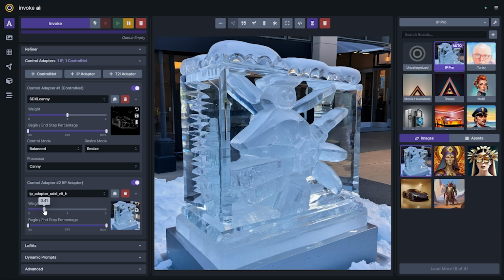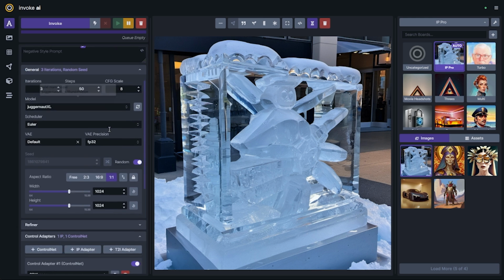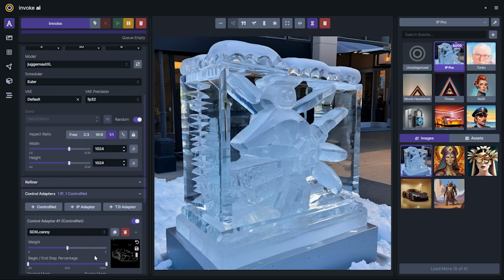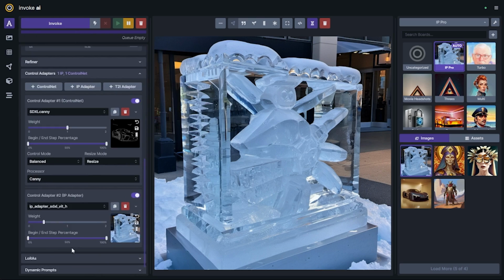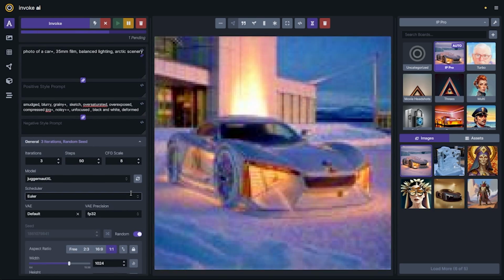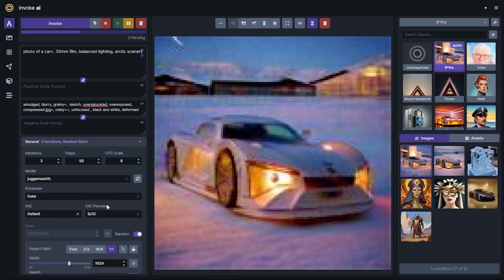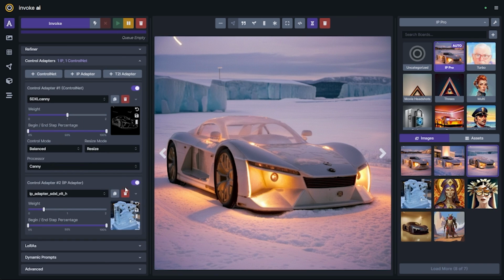So I'm going to use 0.4 in this case, and I'm going to update this to a photo of a car. And we'll go ahead and leave this just to see if we've got enough in here for it to actually take the material out of this with just the image prompt. So this one probably is the closest to what we wanted.